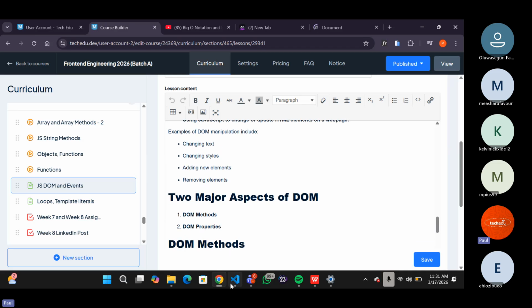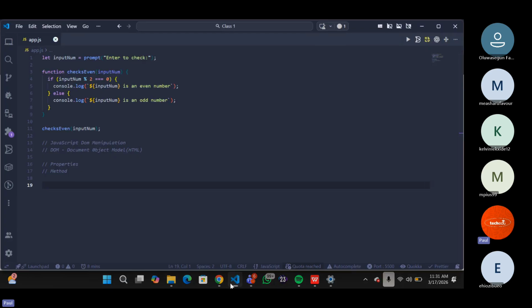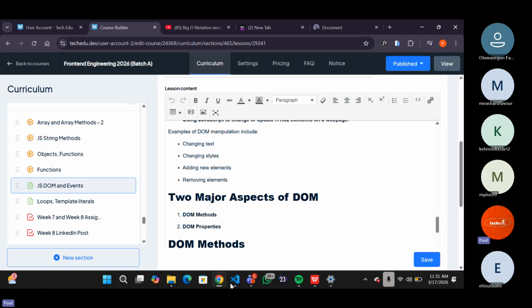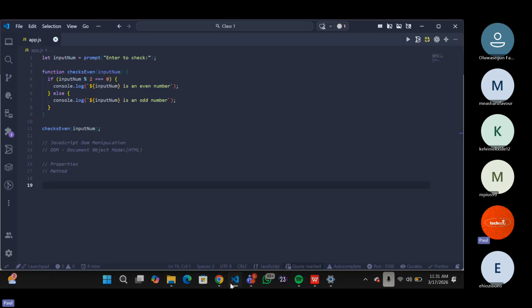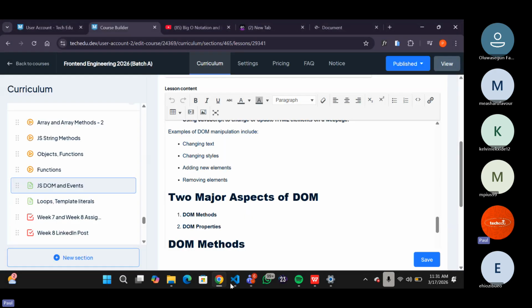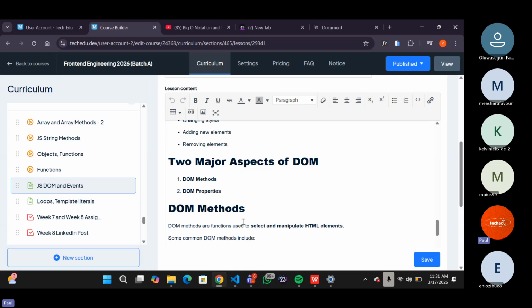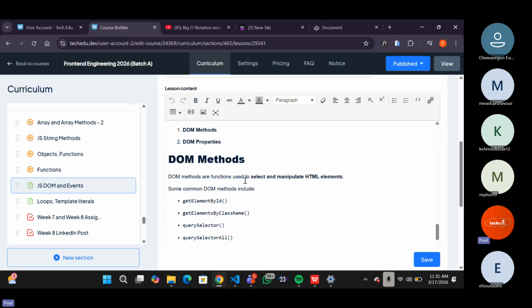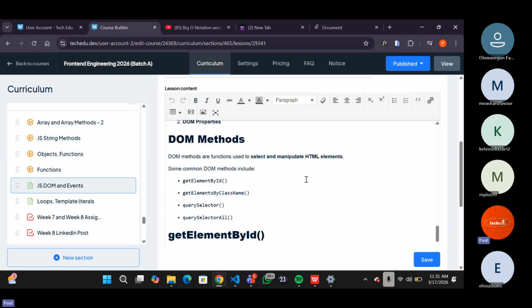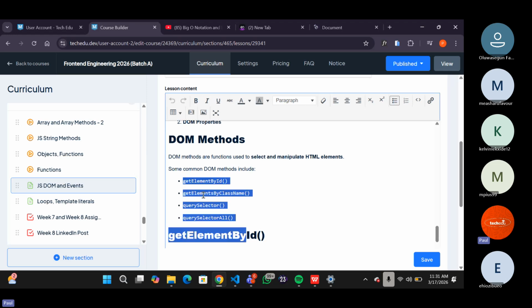Now, as I said, you will need to focus on two major things on your DOM. The first is your properties, and the second one is your methods. You need to focus on your methods in your DOM. What are methods? DOM methods are functions used to select and manipulate HTML elements. Now, I'm going to cut all of these things out so that we can talk about them one after the other.